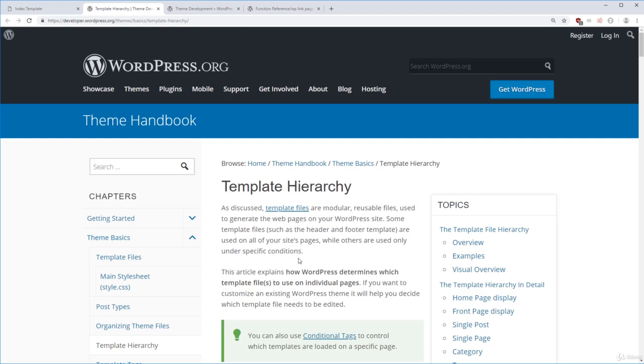What you'll see here isn't the WordPress Codex. What this actually is, is a free theme handbook created by WordPress. You'll find a lot of information on how to create themes, and it's especially useful if you're new to theme development. Right now, I've skipped to the template hierarchy chapter of this book.